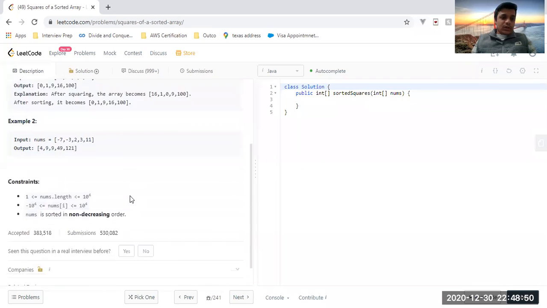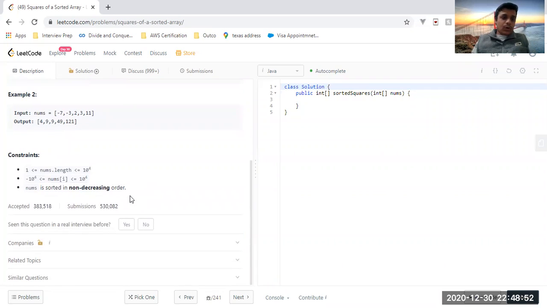And if we look at the constraints for the given problem, they have specified that the length is less than or equal to 10,000 and the elements within the array range from negative 10,000 to positive 10,000. And the numbers in this array would always be in non-decreasing order.